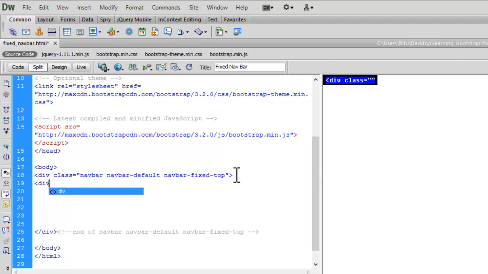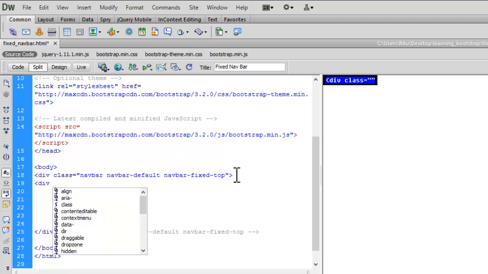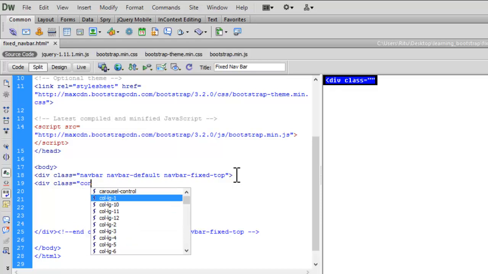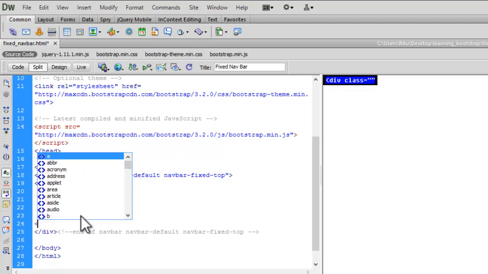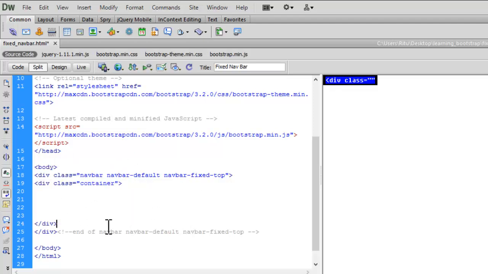The first thing I'm going to do is have a div with a class of container, a pre-built class in Bootstrap. All these classes we are going to apply are pre-built in Bootstrap. Let me again add my comment: end of div container.